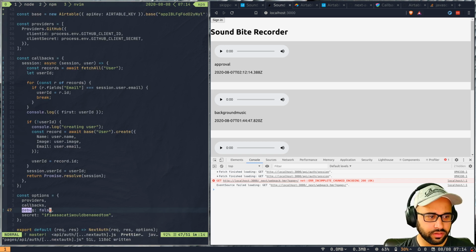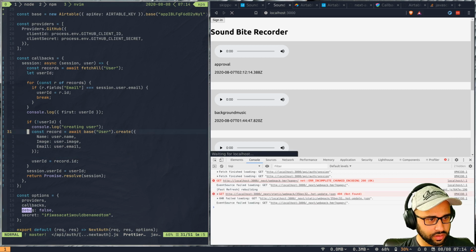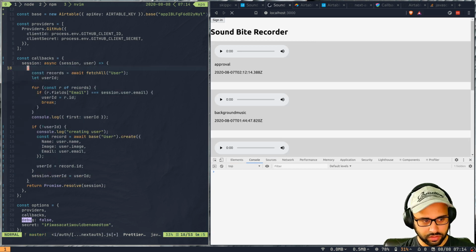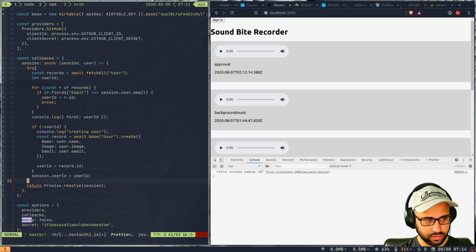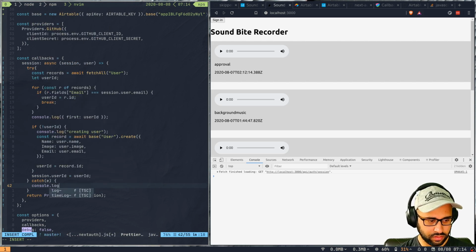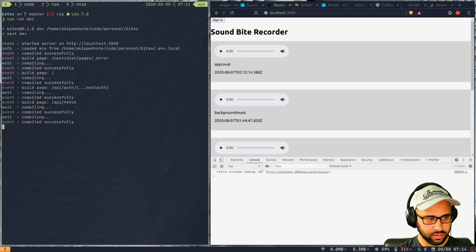Now that we are trying this out, let's take all of this, right from the very start, and surround it in a try catch, catch here. Let's see now.